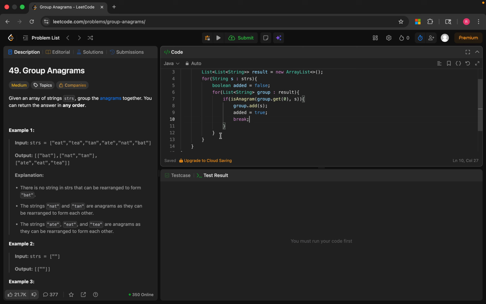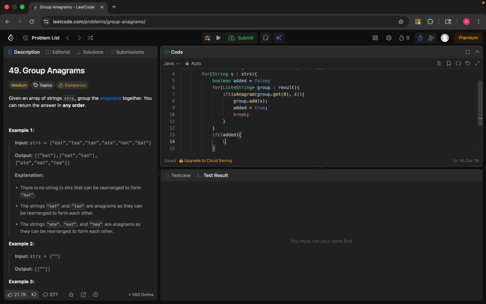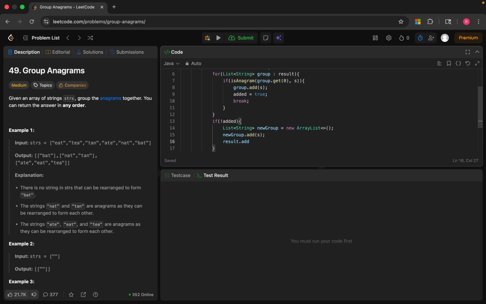Now, after coming out of the for loop, if added is false, then we will create a new group, and we will add the string to the new group, and we will also add it to the result. At the end, we will return result.